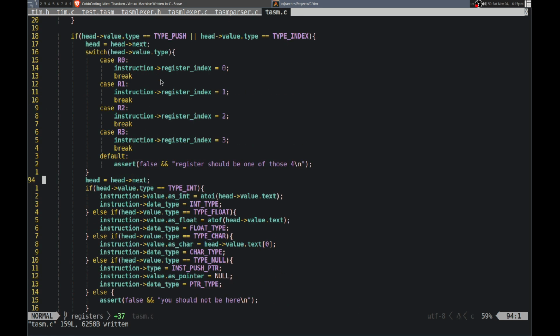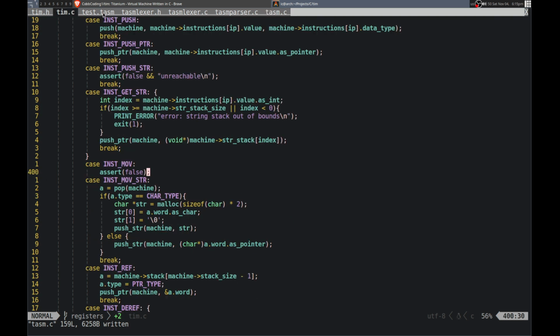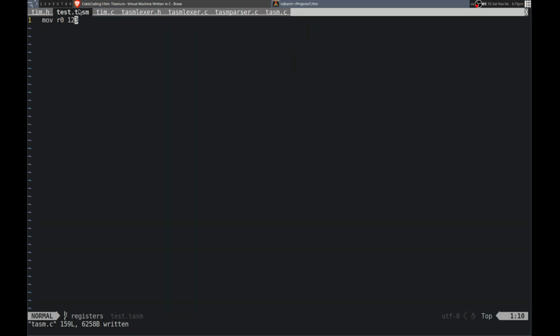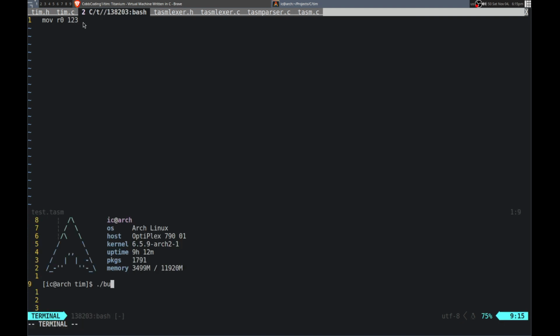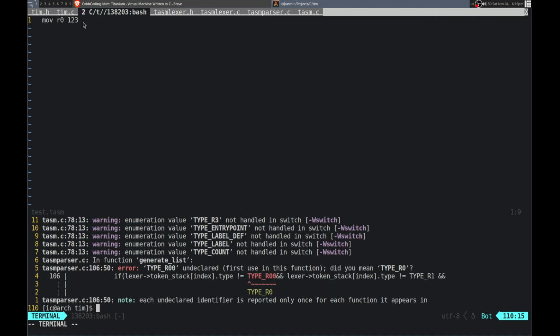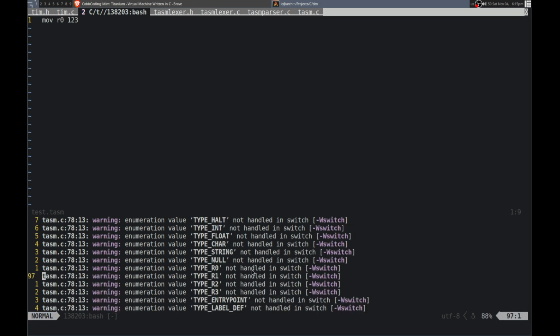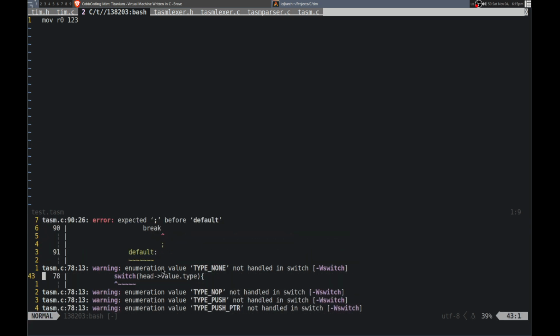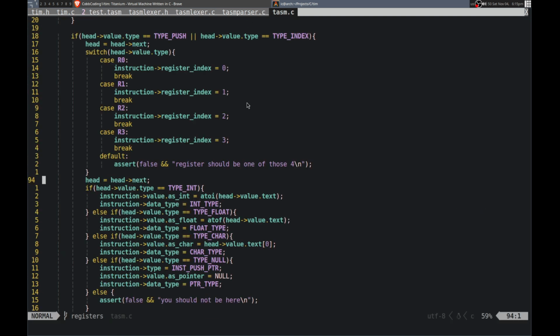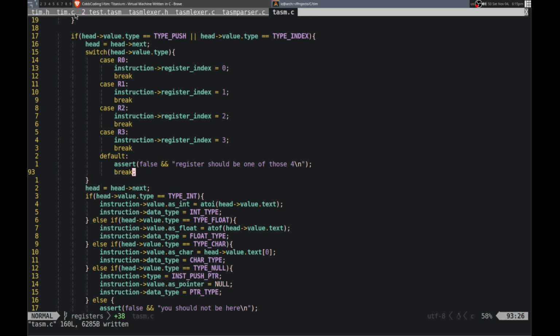So now we should be able to try to compile this. We have the test.tasm here. So let's see what actually happens. So let's build it and see. All right, so we do get some warnings. So these are not handled in the switch. This is in there. Oh, I did not break in the default.